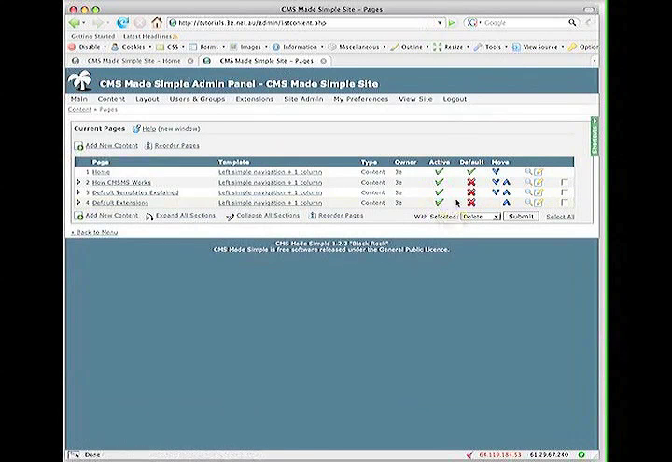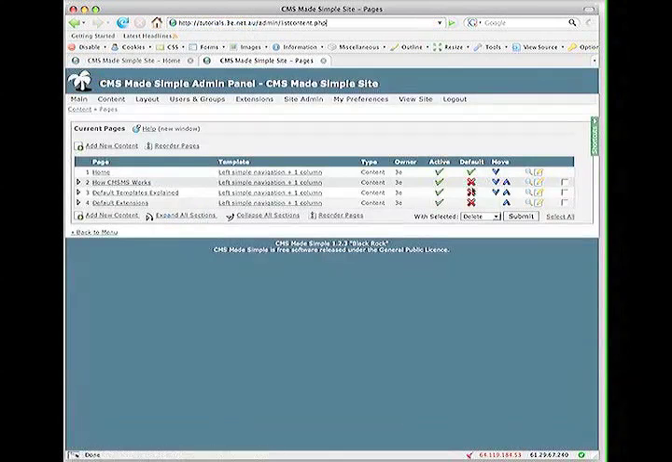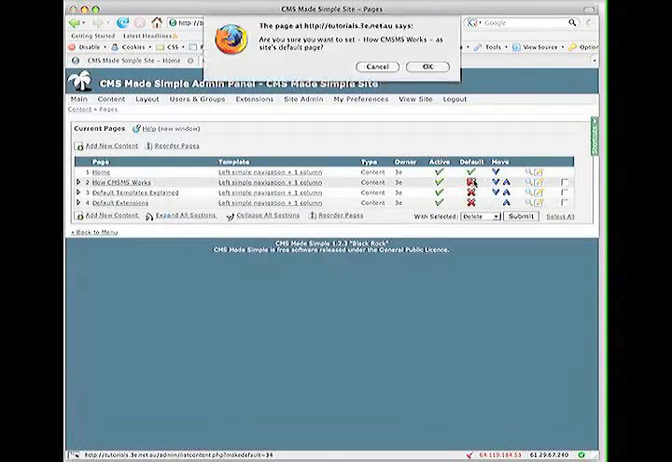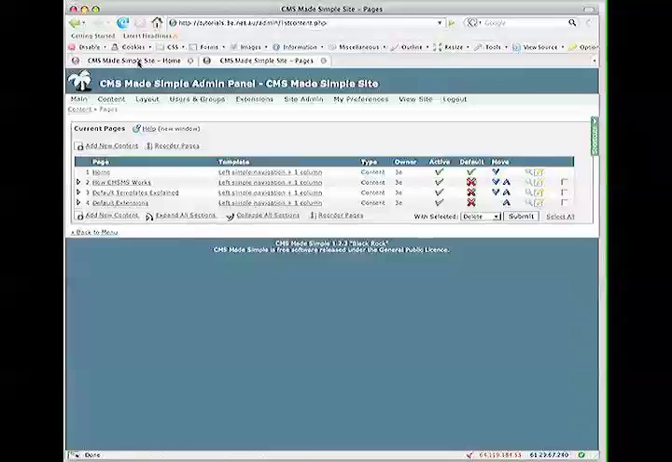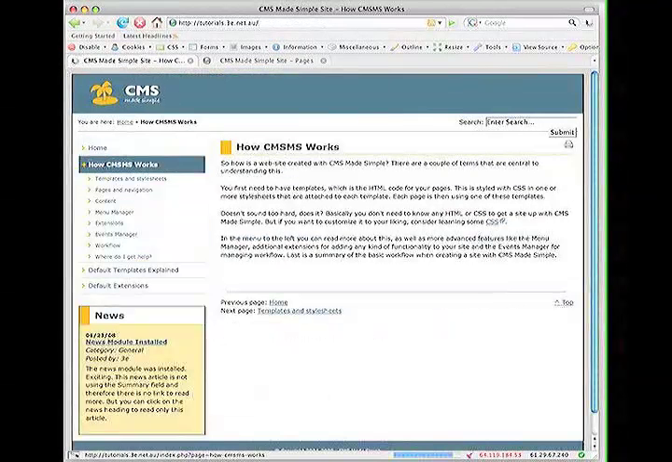So other things we can do here, we can set the default page for the website, and this default setting is the page that you come to when you first navigate to your website address. At the moment the default page is home, so we've typed in the address and we've got this page. If I switch it to how CMS Made Simple works, are you sure? Yes. Go back here, hit refresh, we'll see our item appear again, and we'll also see that the first page that we've come to when we've typed in the address is the page that we selected as the default page.